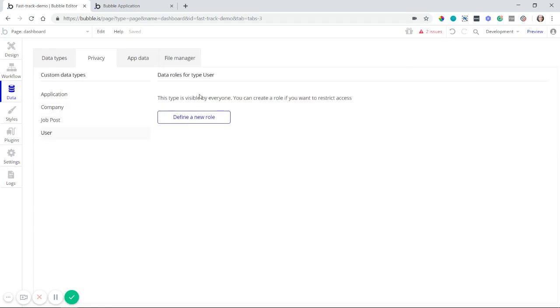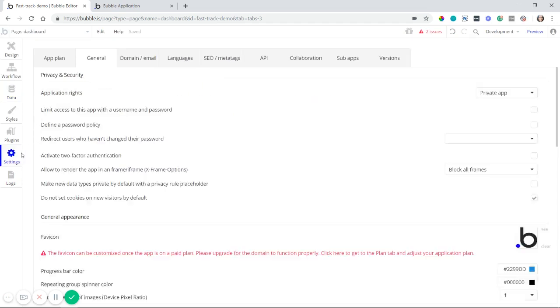Without that checked, all of your roles will be created with no privacy rules. They will all be visible by everyone. Okay, so you would have to come in here and intentionally create privacy rules for each one of your data types. So a handy feature is that you can check this so that by default, all of the new data types that you end up creating, they automatically have a rule.